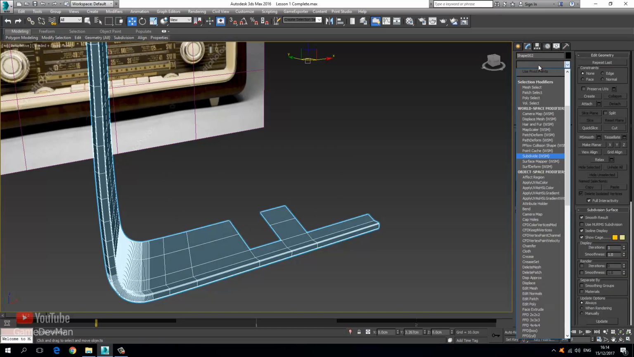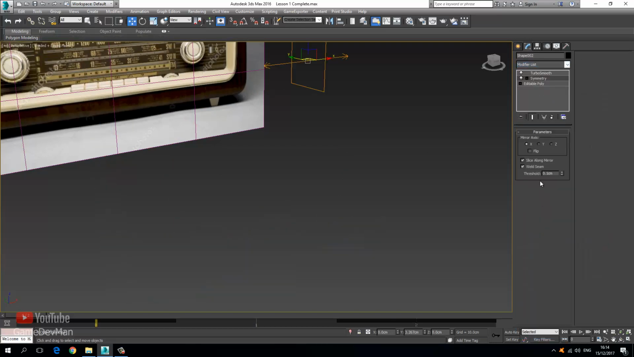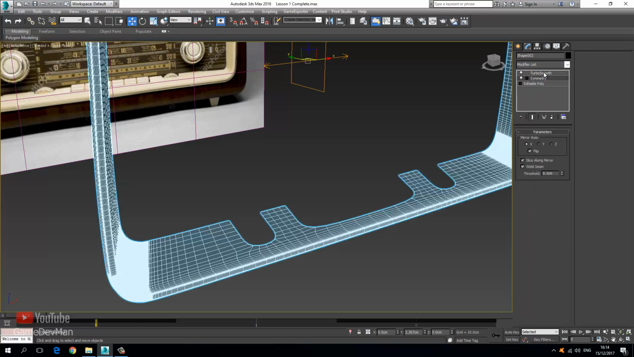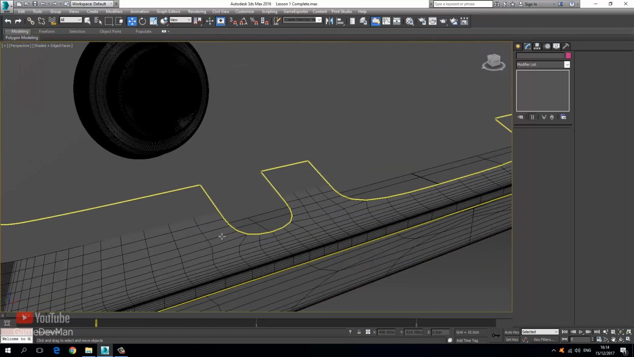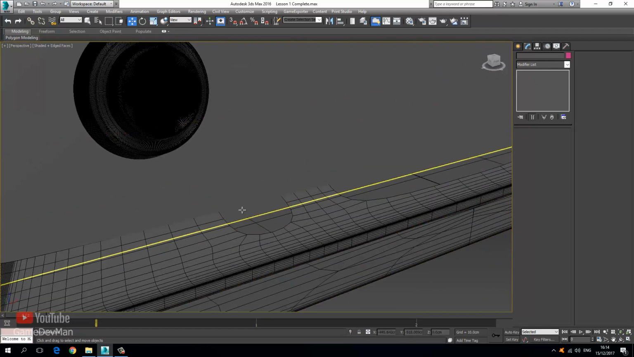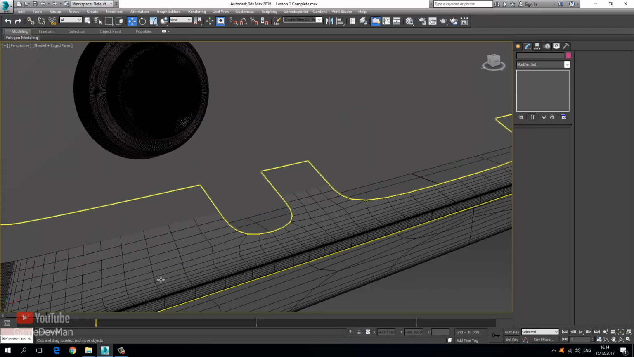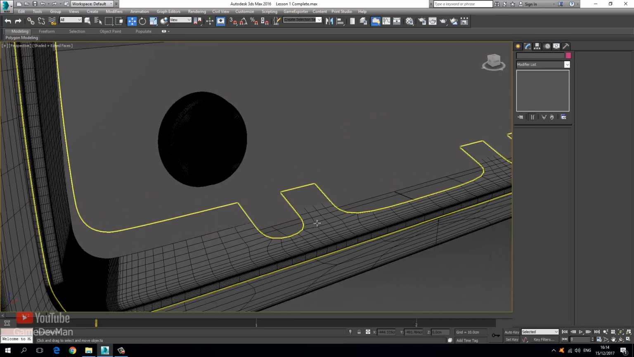Let's add our symmetry back over here, and then go back up to our turbosmooth. We need to set this to be flip. So you can see that now we have these pieces in effect, like we have the shape, but it's not exactly very straight. So let's fix that.